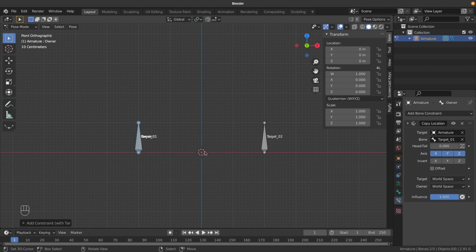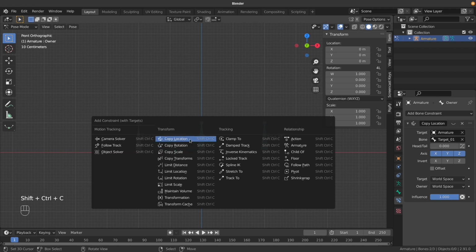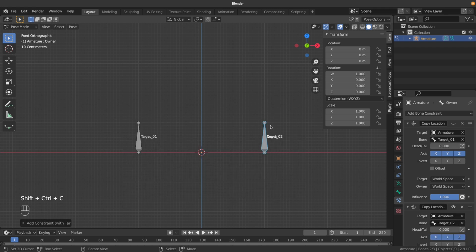So that one is now added, and you can see it's jumping over there, and that is because it's set to world space. And we're going to leave this at world space for this example, but I am going to temporarily disable it. So now that we can see our bone is back in the middle here. And then we need to add the second constraint. So let's select the second target, Shift select our owner, Control Shift C, and then choose copy location. So now it's snapping over here. And even if I enable this first constraint again, it's still snapping over here.